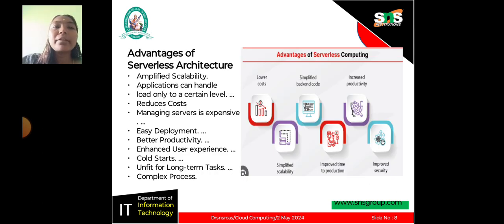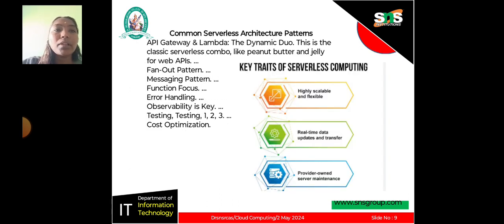So these are some of the advantages of serverless architecture: simplified scalability, an application which can handle load only to a certain level, reduced cost, and managed services are very expensive, faster development, better productivity and enhanced user experience, and also cold starts and complex processes. This is a common serverless architecture. Fan out patterns, message patterns and error handling are mainly focused on, along with API gateway and Lambda, in these classic serverless applications.